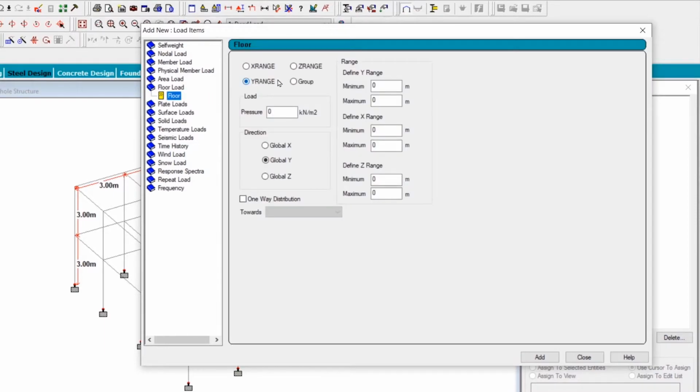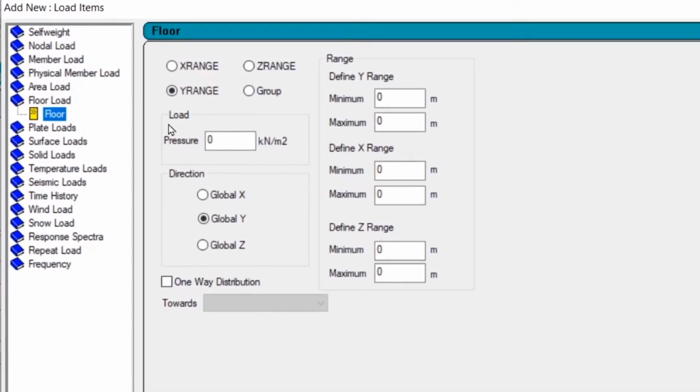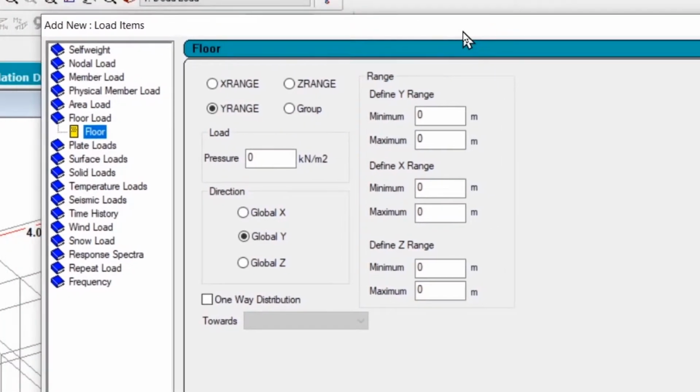So as soon as you click floor load, you see a huge range of settings. Now do not feel daunted because these settings are actually very simple. I'll take you through all the settings. First of all, remember this X range, Z range and Y range. Now by default, it is selected to Y range and this will work in most of the cases. So right now we are leaving this section unchecked because I'll show you how to use it anyways.